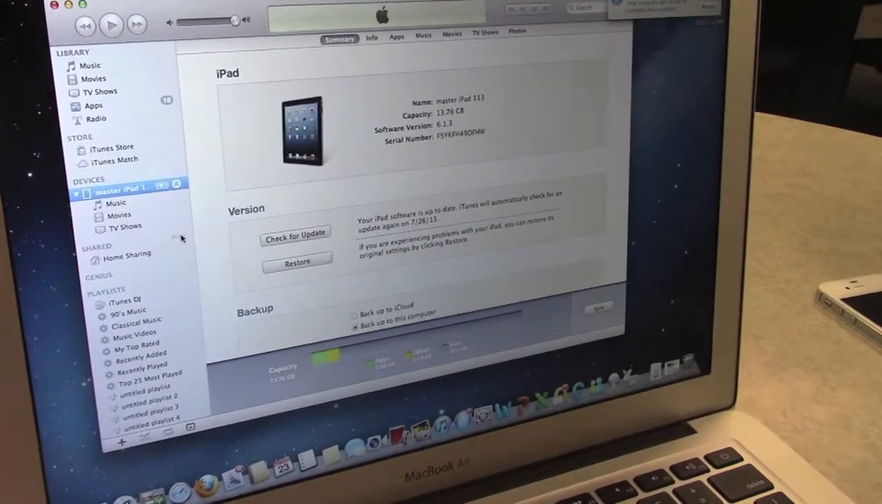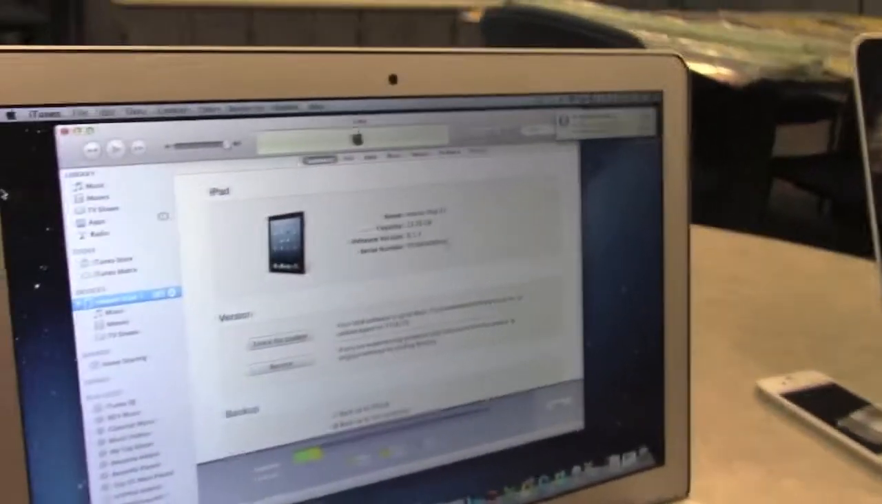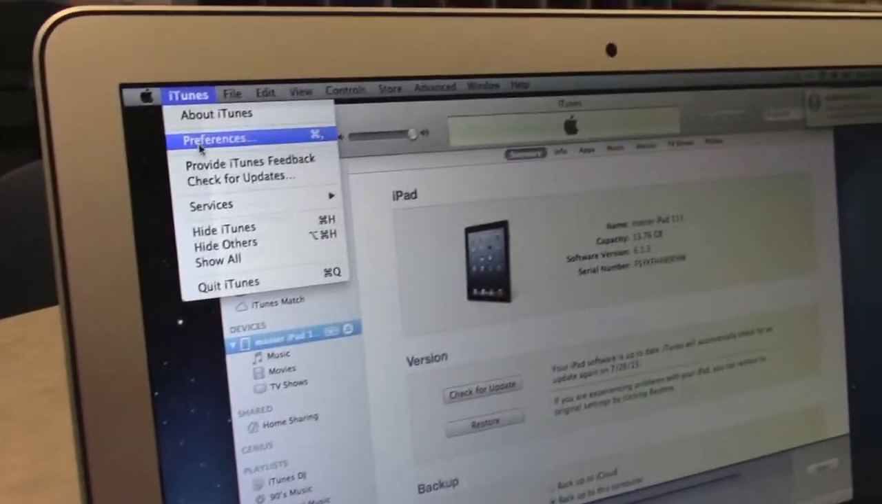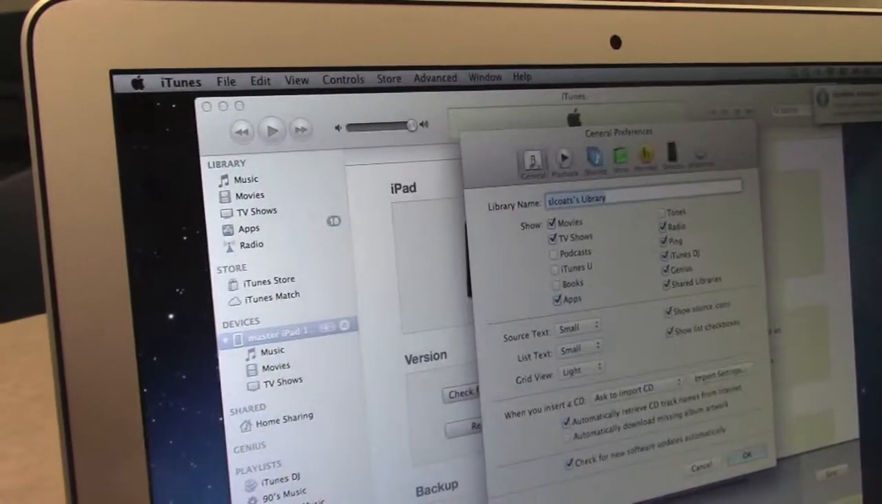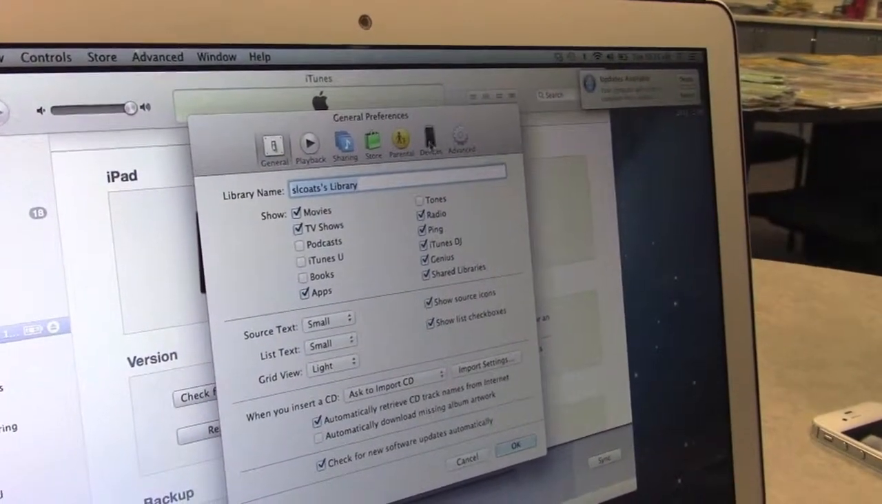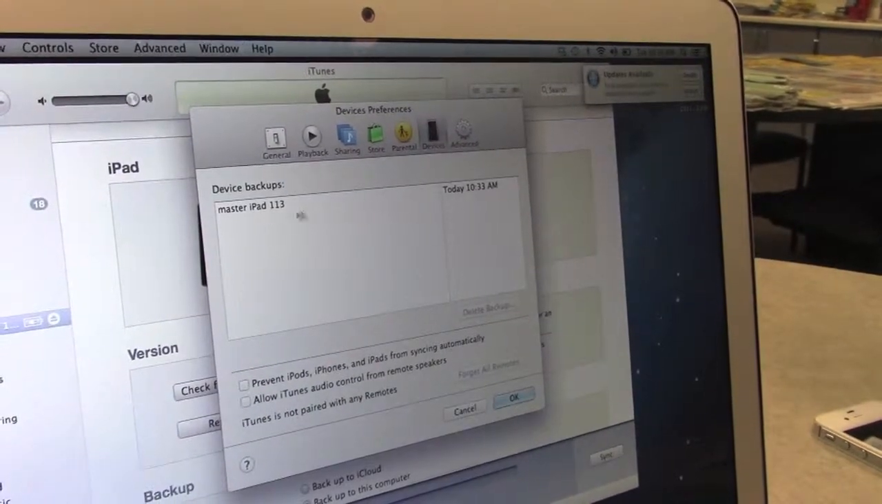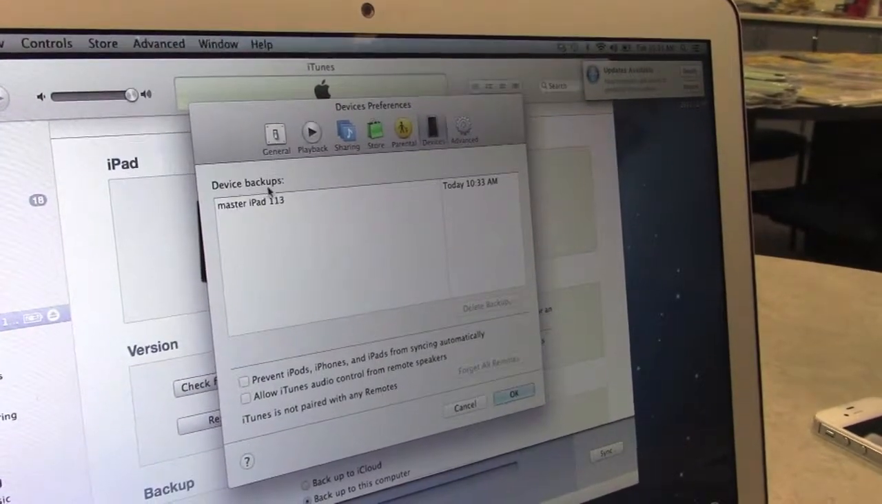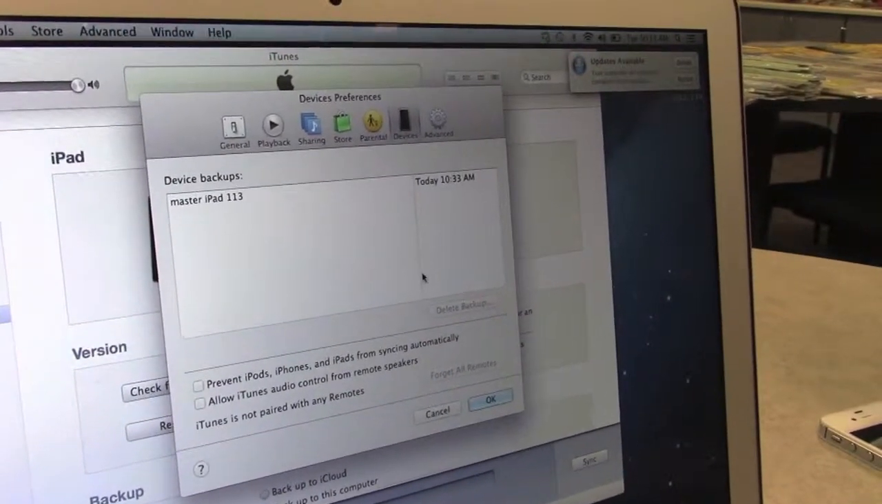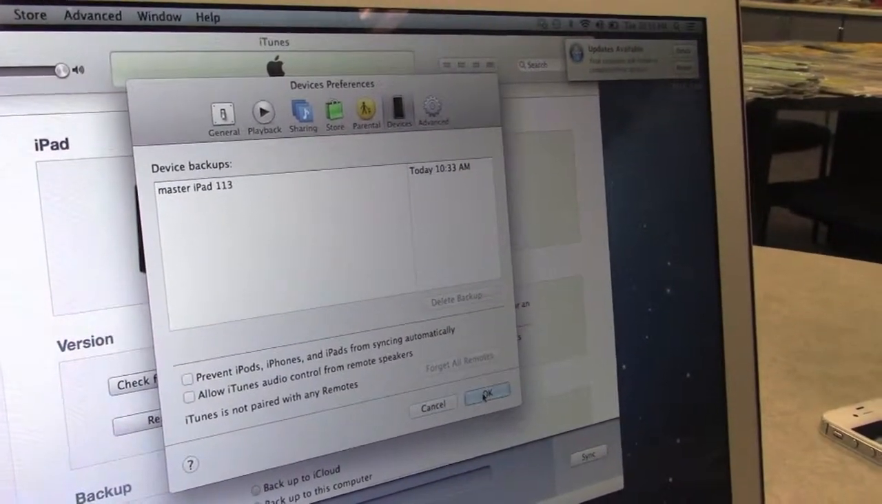Okay, so it happened really quick. It didn't take long at all. And then you can see that backup if you go into the iTunes, go to Preferences, and then if you look at your devices that you have, you can see now we have a device backup of the master iPad 113. We did that this morning. Here it is. And so we can see that that's been backed up.